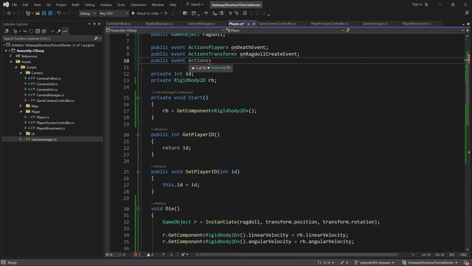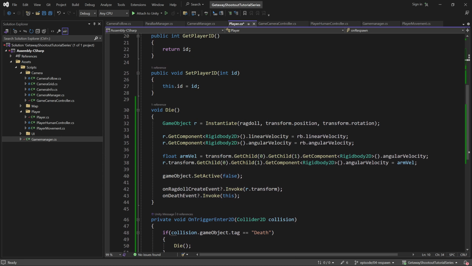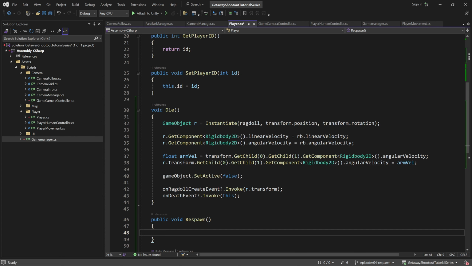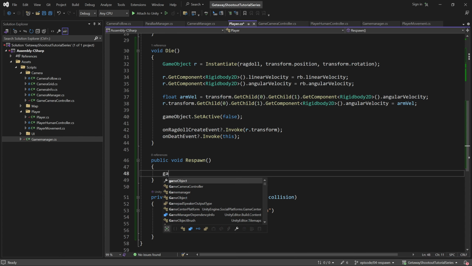I guess we don't really need any parameter. So on respawn, we'll call it. So this will be called when the player respawns. And I'm just going to create a public function to call respawn. So this hasn't been called yet, but I'll call it in from the game manager.